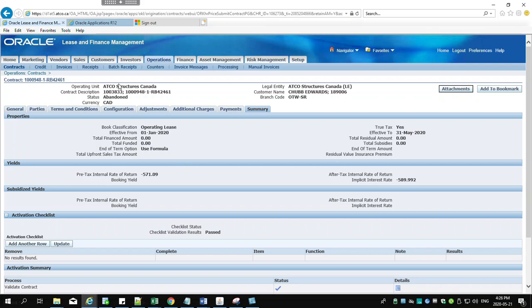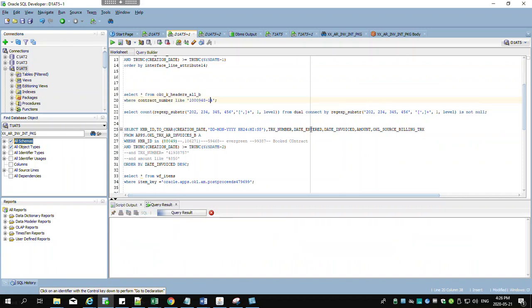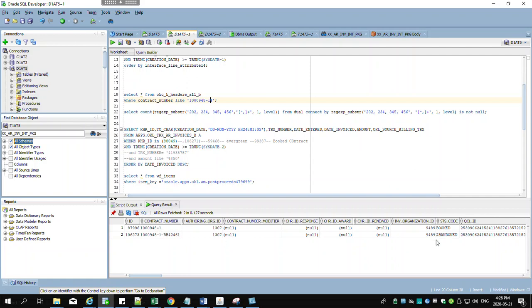RB is for rebook and then it is a random number. So we can see now we have rebooked our contract. If we take this contract to the back end and see how many credit memo lines got generated, I go here and search for the contract, and you can see there are two contracts. One is the original contract, 1000948, which is in abandoned status. What happened is, when you are doing a rebook of a contract, until the rebook is complete, all the transactions are happening on RB42461. Once the rebook is done, it transfers the complete transaction to 1000948 and itself becomes abandoned.